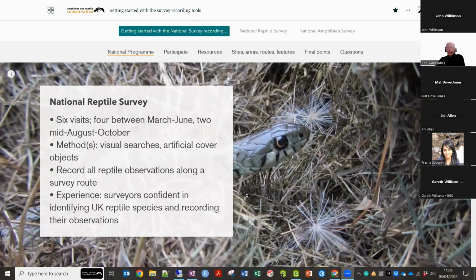And in brief, what we ask is for surveyors to go out and try and achieve 6 visits throughout the year between March and October, to use visual searches, so just walking along your survey route and looking for reptiles. And then if you are able to use them or have them available, to also use artificial cover objects or refugia. Record all the reptiles you find. And again, obviously, you need to be able to identify those species and record your sightings.